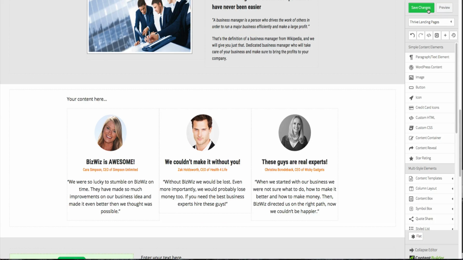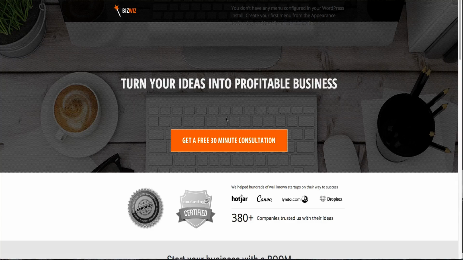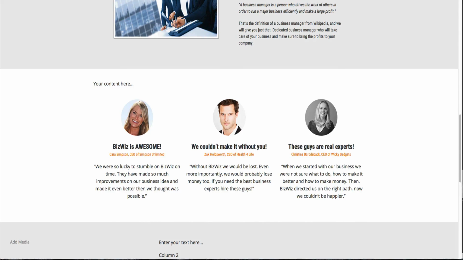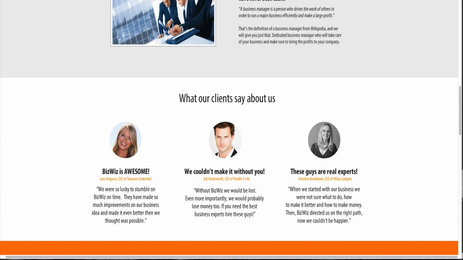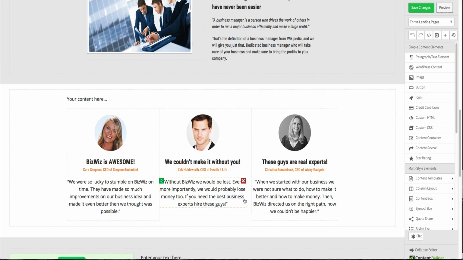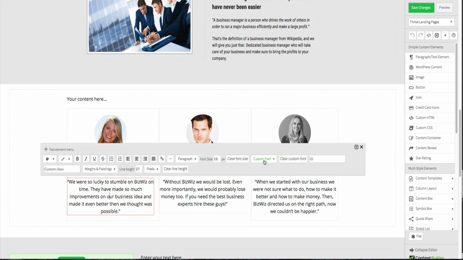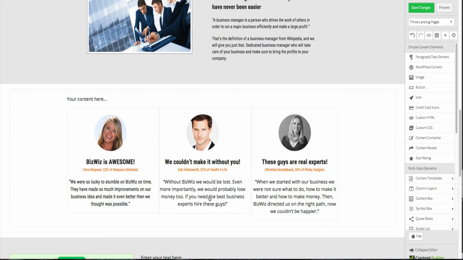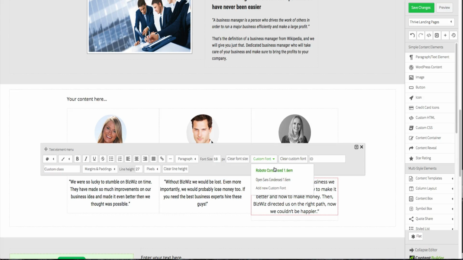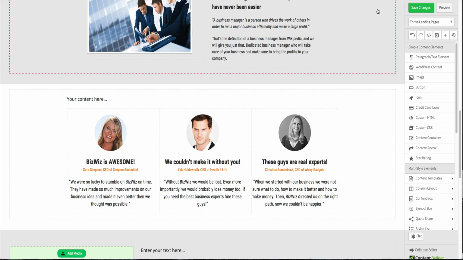Let's make sure we don't lose any changes and save it. Let's see on the preview. Okay, actually this looks really good. I just now have to change the fonts of these text elements to Roboto, like this. Okay, now we're talking. Click save and click preview.